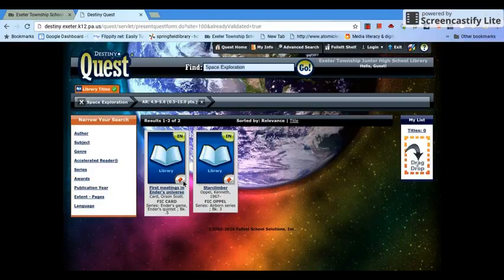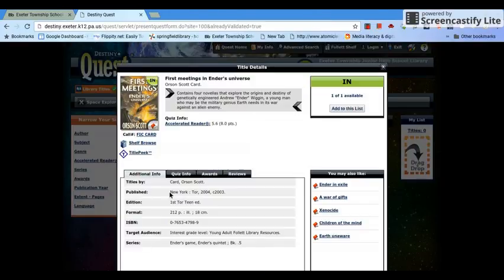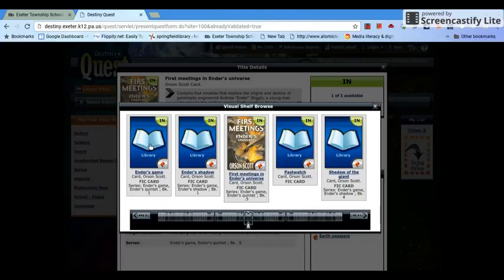And if I click on one of those books, I can show you what that's going to look like. It'll give you a whole bunch of different details. So you can see the title peek is still there. There's still a little blurb about the book. It still tells you the AR level and the point level of the book, but it also has this really cool thing called shelf browse, which I absolutely love.